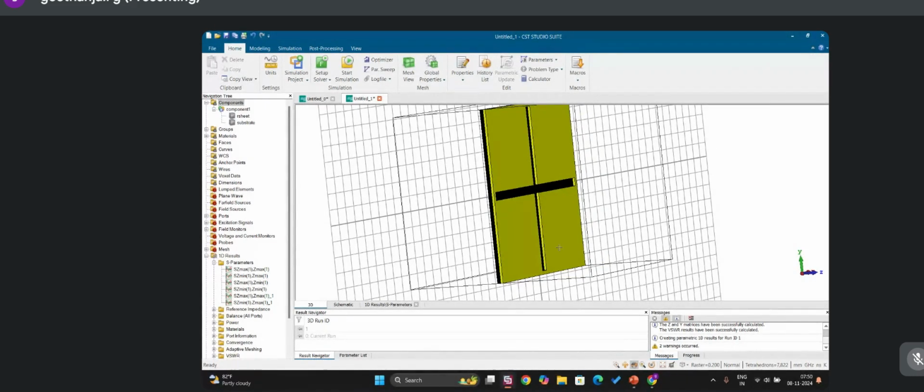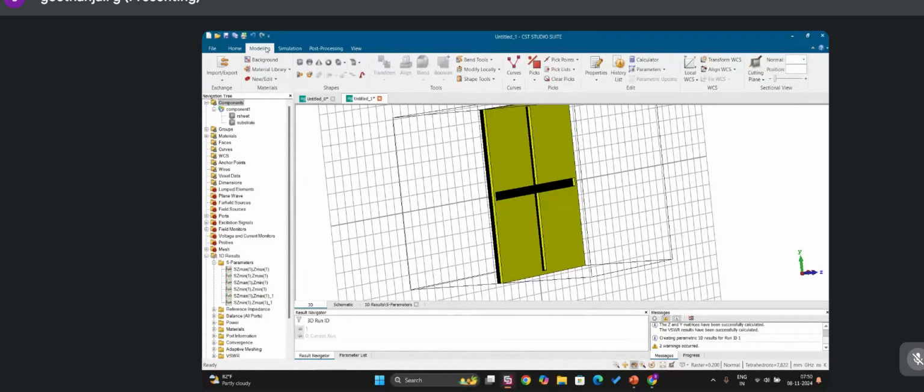For TE, transverse electric, theta will be 0 and phi will be 0. Similarly, for transverse magnetic, theta will be 0 and phi will be 90 degrees. Okay, so next we can go for surface current. I'll show you how to see the current.